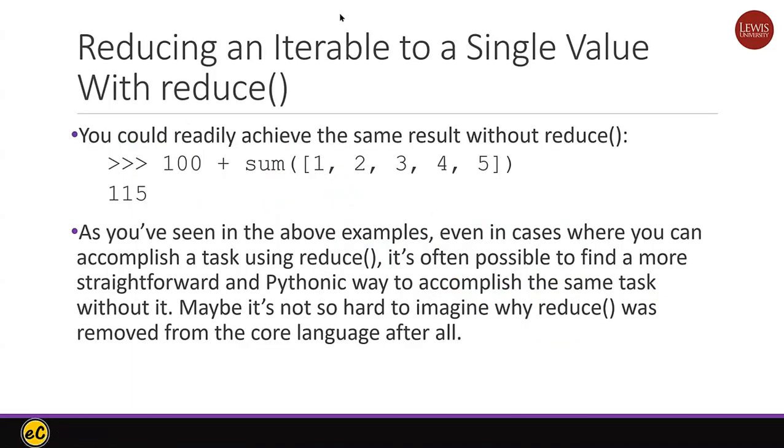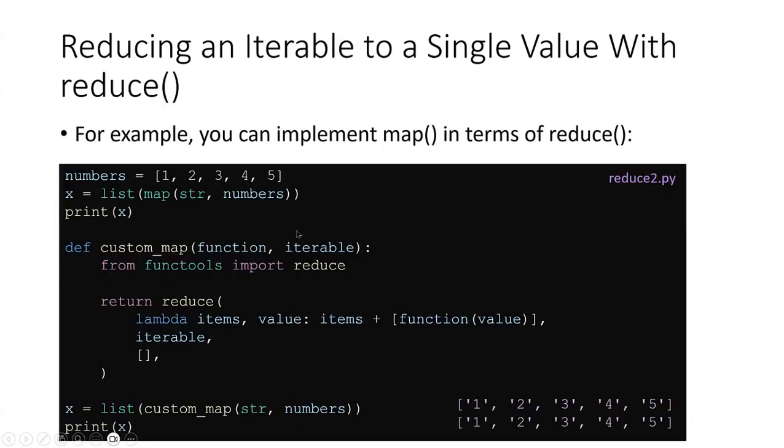So here you have 100 plus the sum of the first numbers. This is 115. Okay, it's okay. So this one you have numbers, you map str to it. So everybody becomes str, so you become 1 string, 2 string, okay, whatever, up to 5 string. That's the result. And you make them a list, okay, and you print it. So it's like this.